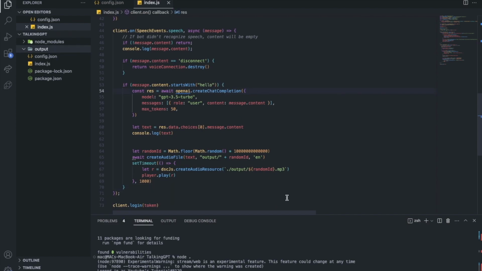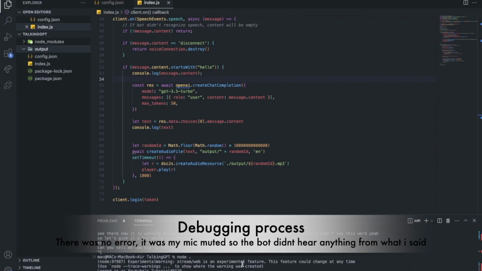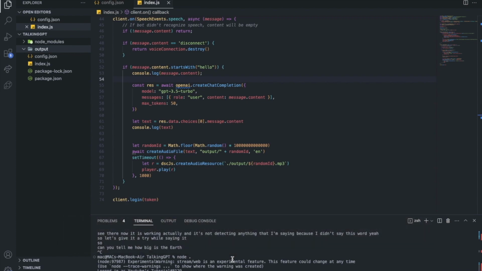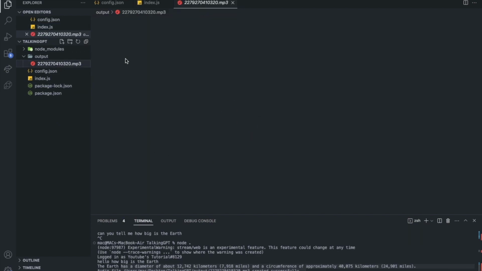So let's give it a try while saying it. Hello! Can you tell me how big is the Earth? Alright, so as you can see here, it detected what I said at first. And then it got the reply, which we logged over here. And then lastly, it created the audio file over here, as you can see. Like, we have it here. If now I played it, the Earth has a diameter of, you see?